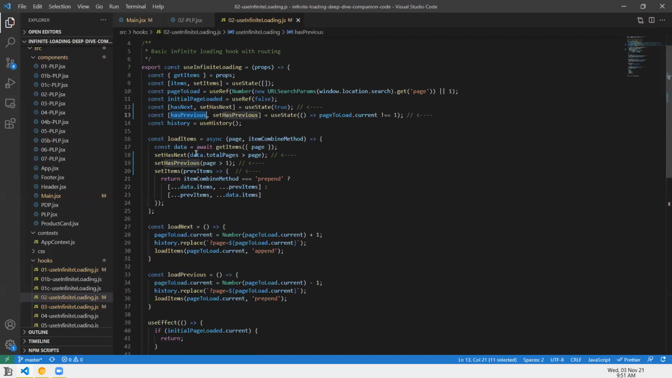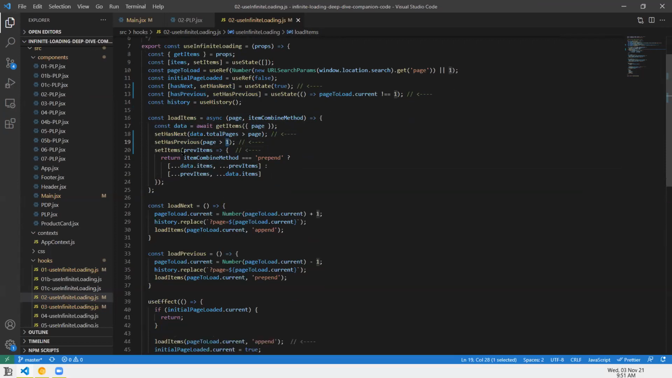Now the way they're used, has next is exactly the same as has more before. We compare the total pages with the page loaded. If the page loaded is less than total pages, obviously we still have more to load. And then has previous just compares the loaded page to 1. We know that we're not going to have a 0 page or any negative pages. So as soon as we've loaded page 1, that's it. There's no more previous pages to load.